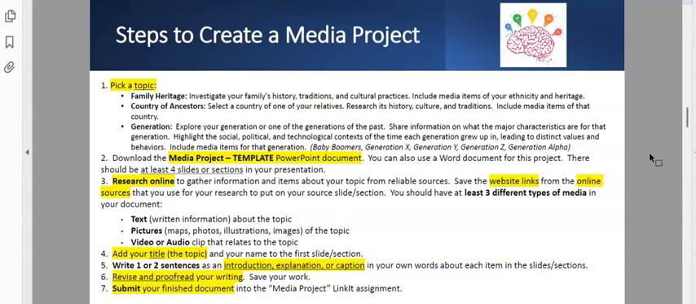So then step 4, add your title, which is the topic, and your name to the first slide or section. Step 5, write 1 or 2 sentences as an introduction, explanation, or caption in your own words about each item in the slides or sections. And then step 6, revise and proofread your writing, save your work. Step 7, submit your finished document into the Media Project Link It assignment.